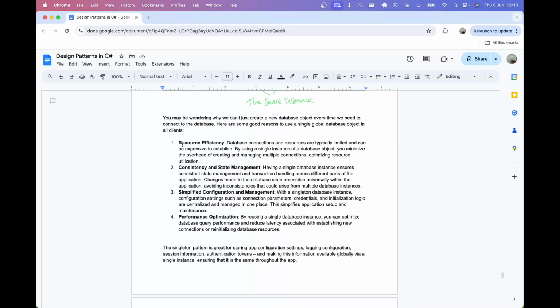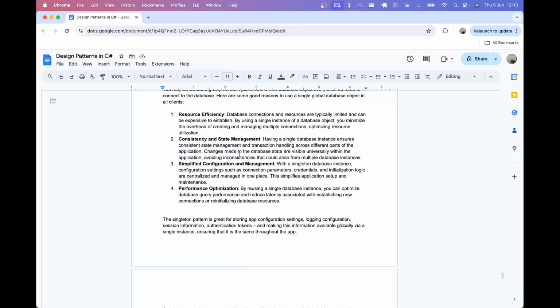First of all, resource efficiency. Database connections and resources are typically limited and can be expensive to establish. So by using a single instance of a database object, you minimize the overhead of creating and managing multiple connections, optimizing resource utilization. Also, consistency and state management.